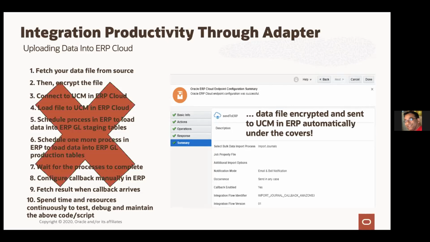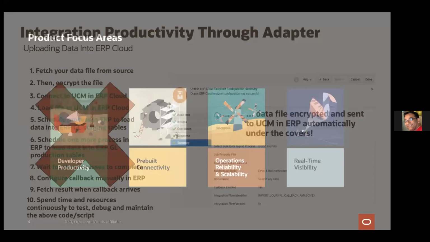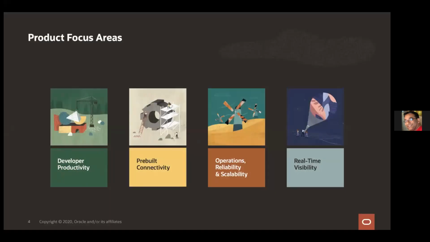The tool encrypts the data file for you. The tool ensures that it is put into the content management system. It also ensures the actual processes that are required to process this data correctly are run.